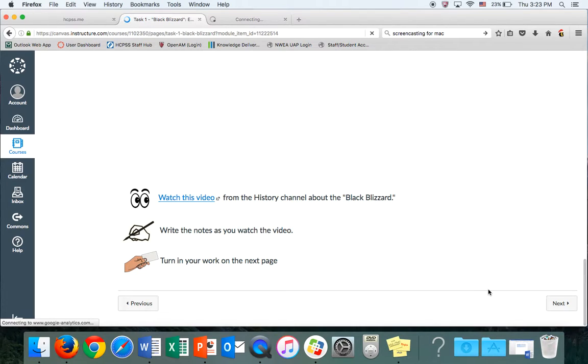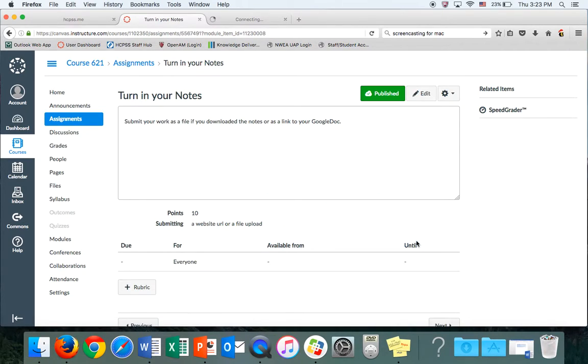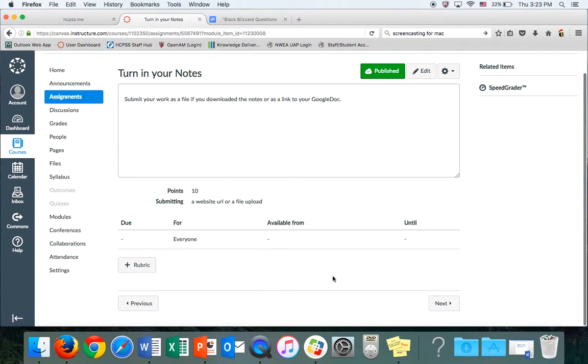When you are finished with your notes and you're ready to turn in your work, the easiest way to do that is to click the Next button to the right. Now my page looks a little bit different than yours, but the directions remain the same. It says to submit your work as a file if you downloaded the notes or as a link to your Google Doc. When you look at this screen, you'll see a chance to submit your work, and you'll have an option to upload a file or to submit a website URL. So whichever you decide to do, make sure that you link it up.